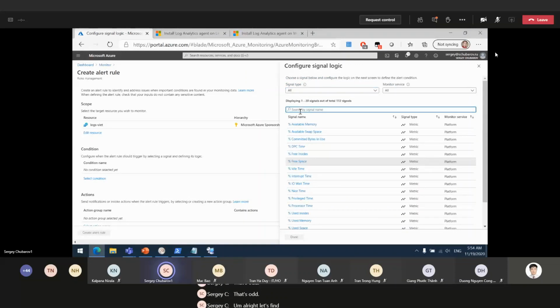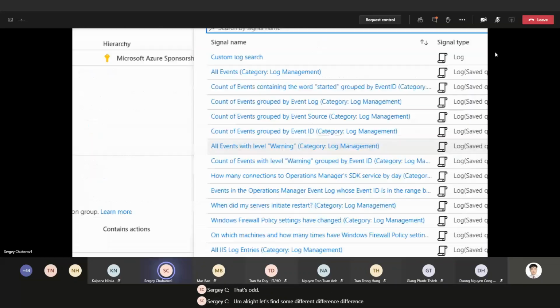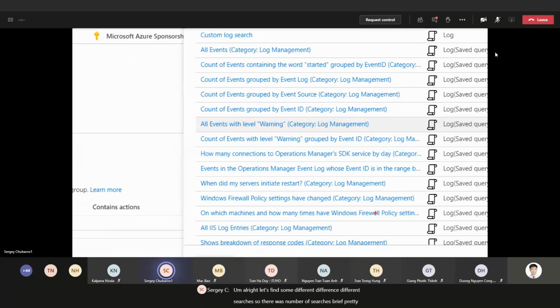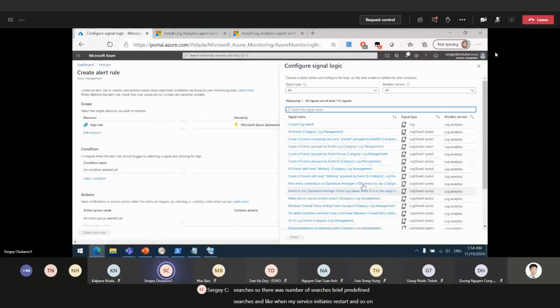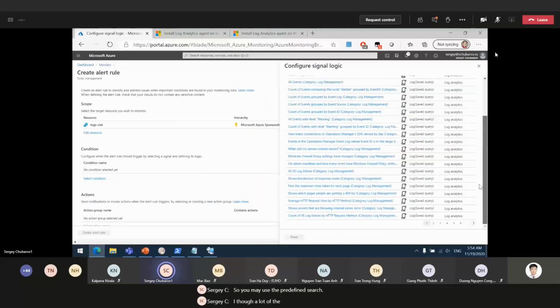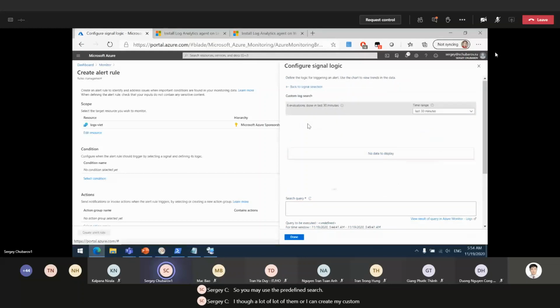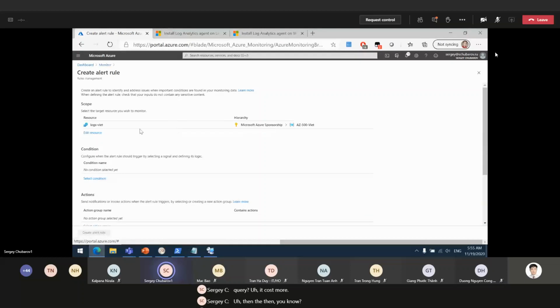All right, let's find some different searches. There are a number of predefined searches, like when my service initiates restart and so on. So you may use the predefined search. There are a lot of them, or I can create my custom search and type any data I want in the query language. The only problem with a custom query is that it costs more than the predefined rules.